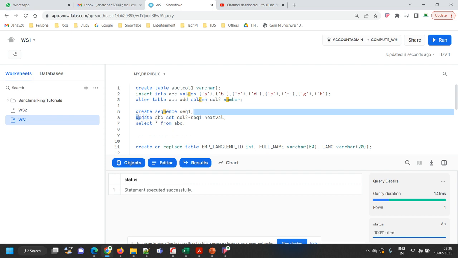The syntax for that is create sequence sequence 1. We have to give some name for the sequence we are generating. So I am generating a sequence here. And how to assign that sequence to the existing table? We have created one table and added a new column of type number, right? The column name is column 2. So now I am updating the table.